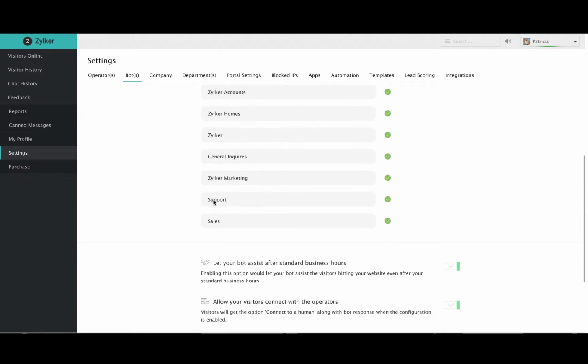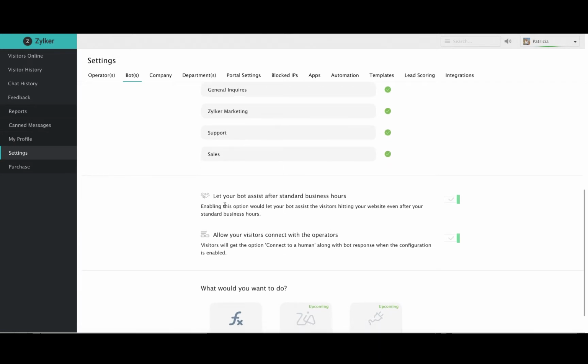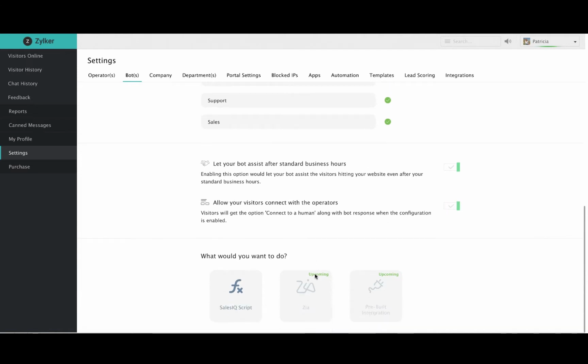Now, enable the Let Your Bot Assist After Standard Business Hours option to let your bots take over all your chats when your operators are not available. This way, customer-initiated chats will not go unattended when your operators are offline. The next option is allowing your visitors to connect with your operators. Enabling this option will let your visitors connect to a human along with bot responses when the configuration is enabled.